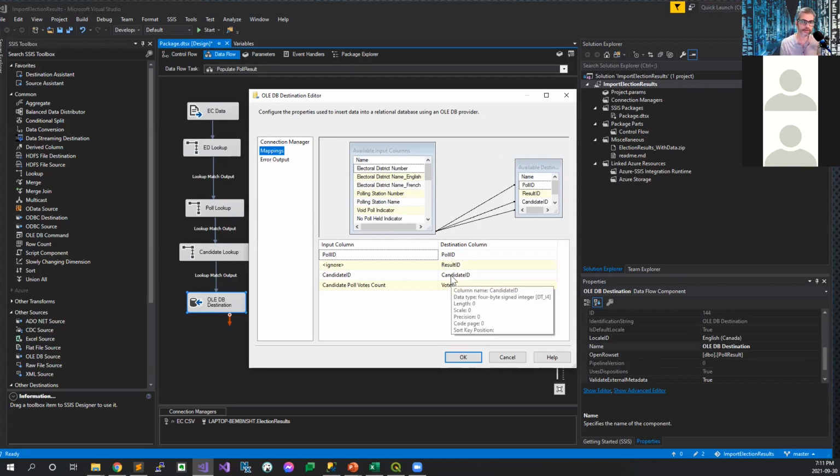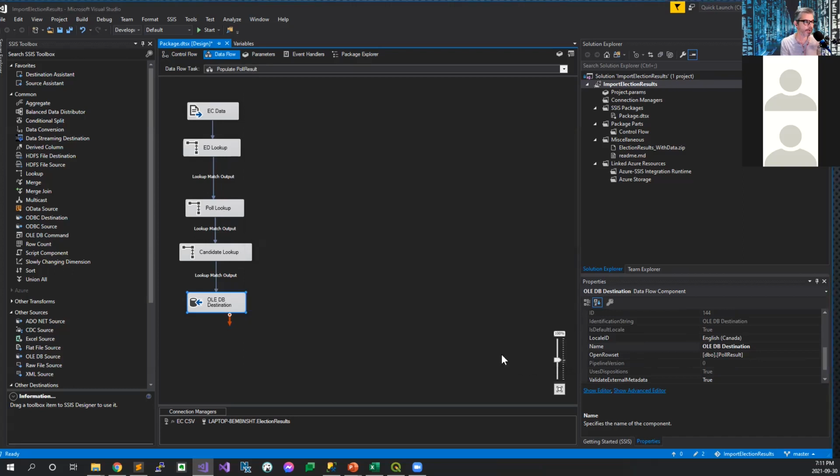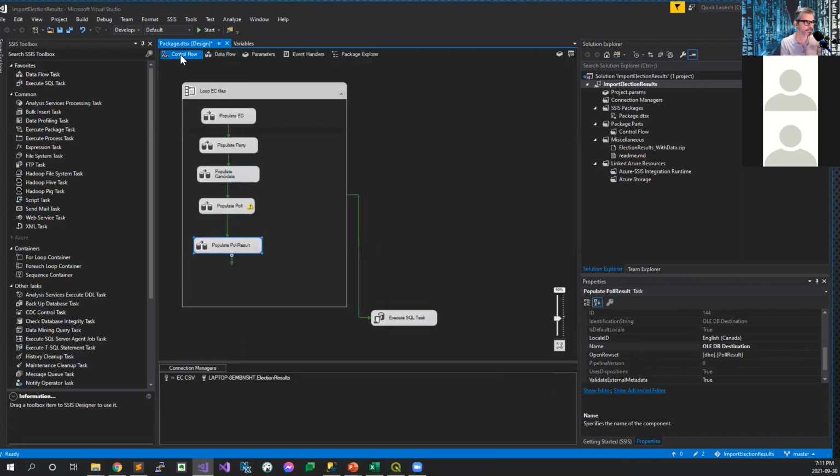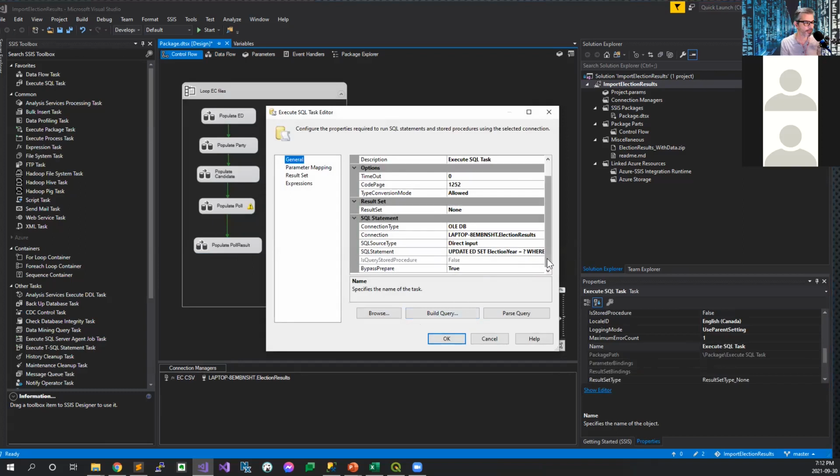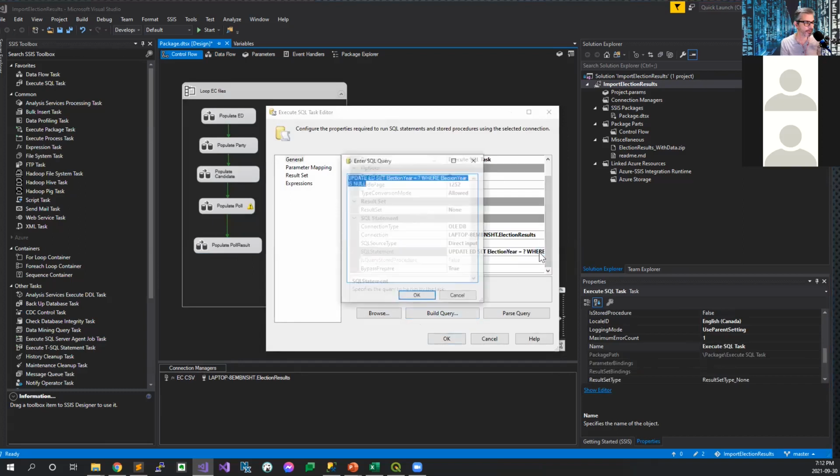The candidate ID, who is the person who got these votes, and the actual tally of votes for that candidate, okay? That is the general process. And then when that's all done, we have this one extra little task that we do here. And this is the piece that I mentioned at the start.